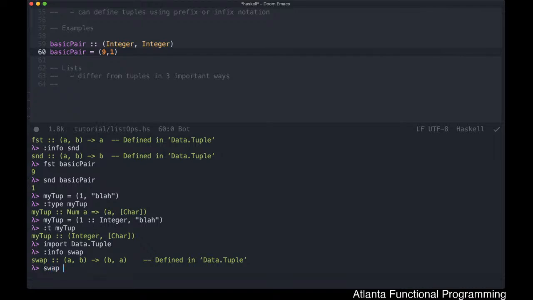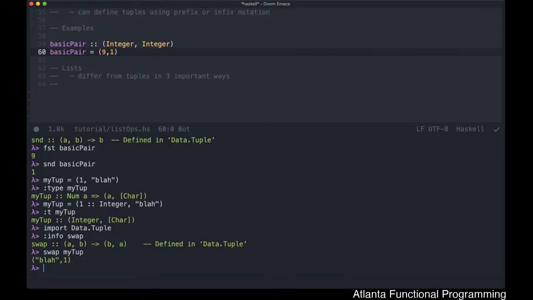And we can see that if we do swap myTup here, we'll get blah and 1. And then, obviously the type signature has now changed because now it's no longer an integer with a list of characters. Instead, it's now a list of characters with an integer. Two different types, they're obviously not equal to each other. One of the nice things with tuples is you can use them, especially if you're dealing with numerics, in higher level expressions.